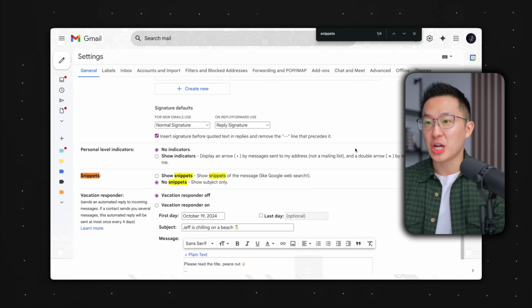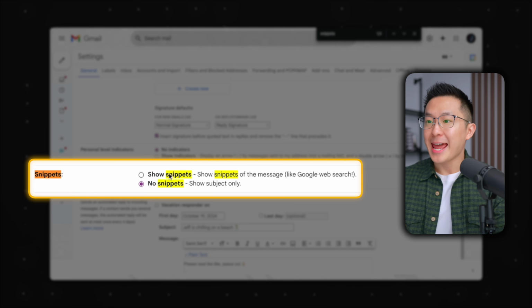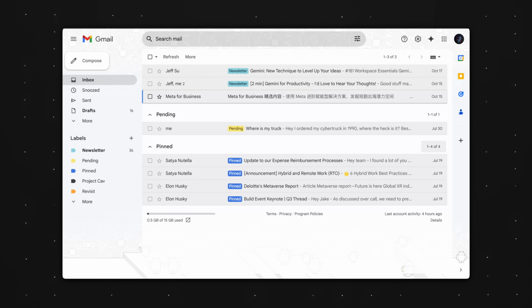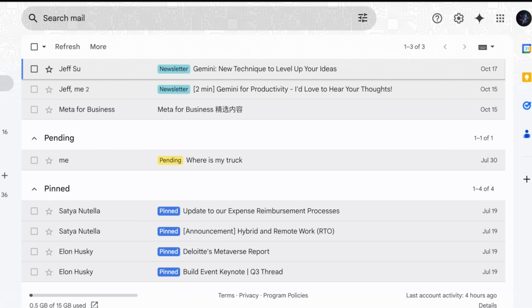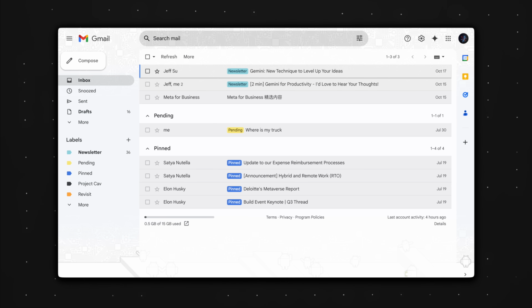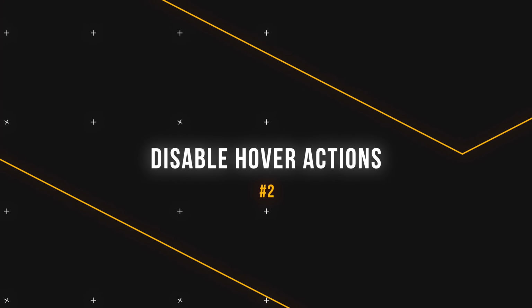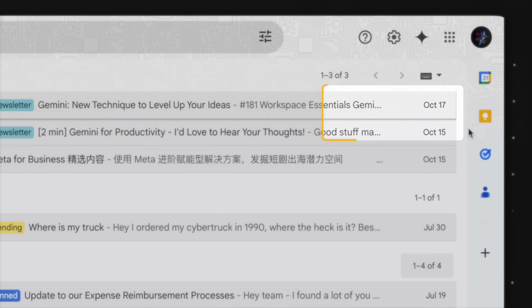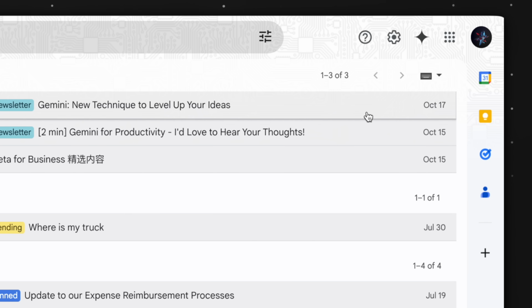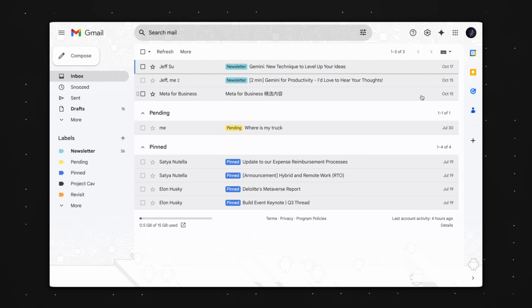in Snippets to jump down to the Snippets option here and turn this off. This disables that one-line email preview, which most of us never read anyways, and it just ends up cluttering up our screen. Next, by disabling hover actions, we remove the quick access buttons that appear when hovering over emails. As you'll see later in this video, there's a much quicker way to access these settings, and I found that my inbox loads faster when these hover actions are disabled.